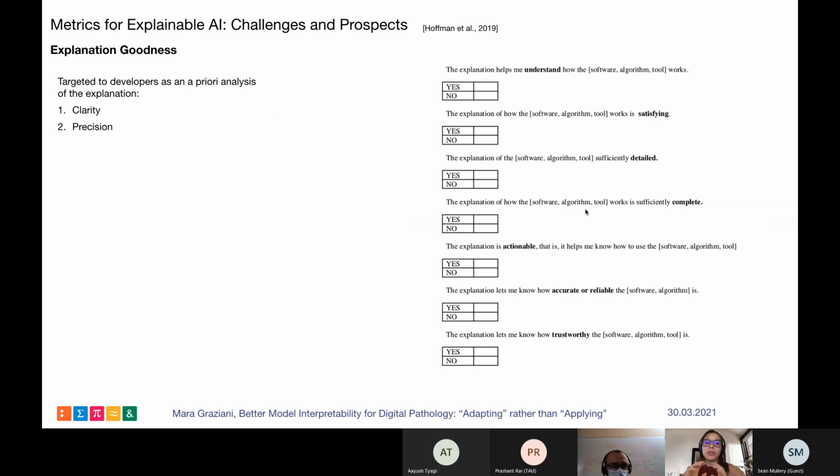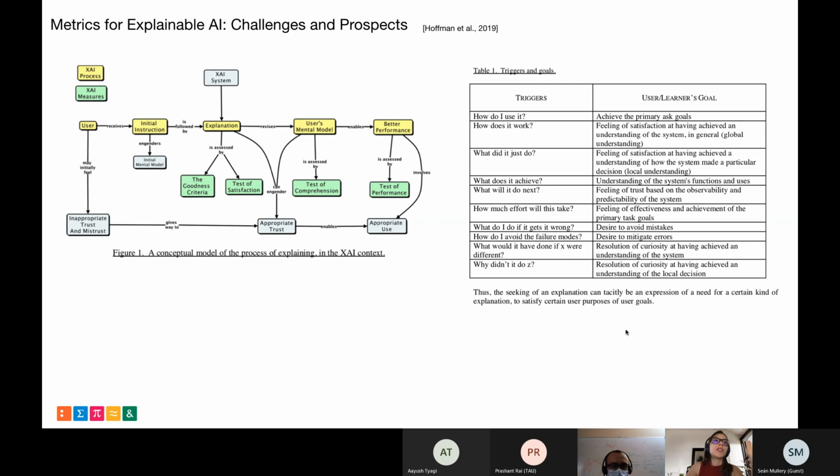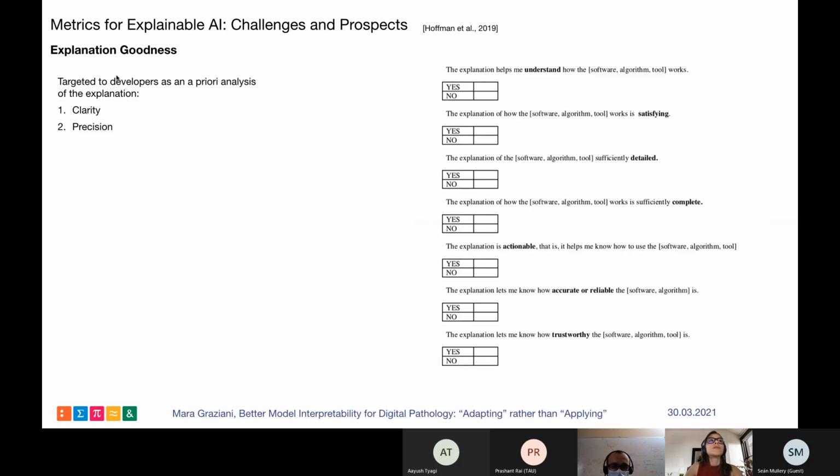I would like to move now to the explanation goodness. So we are around here. We are in the goodness criteria here. And the first thing they're saying is that it's an a priori analysis that can be done by developers to establish the clarity and the precision of the method.